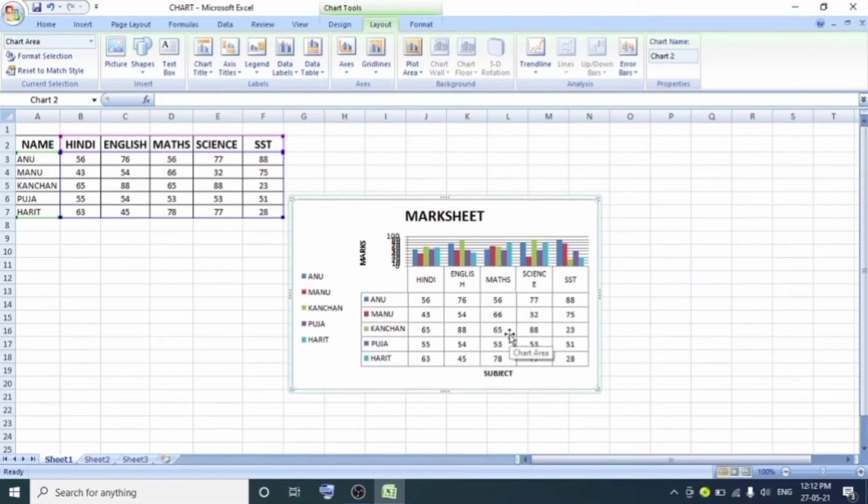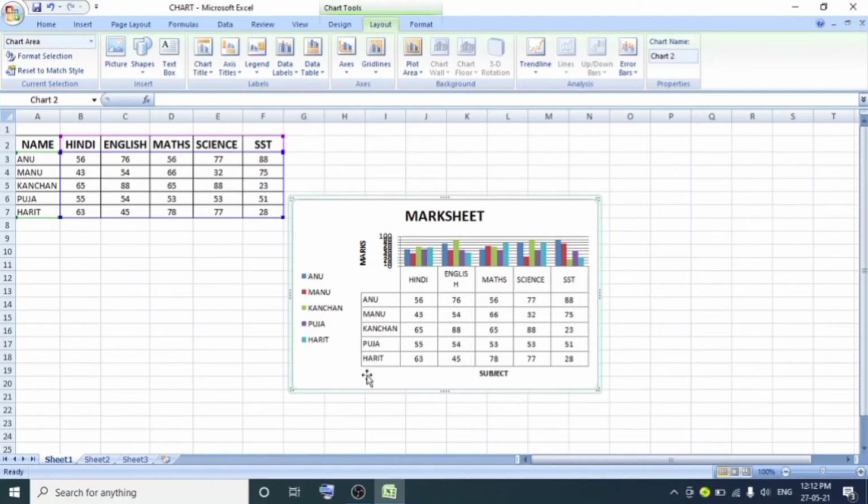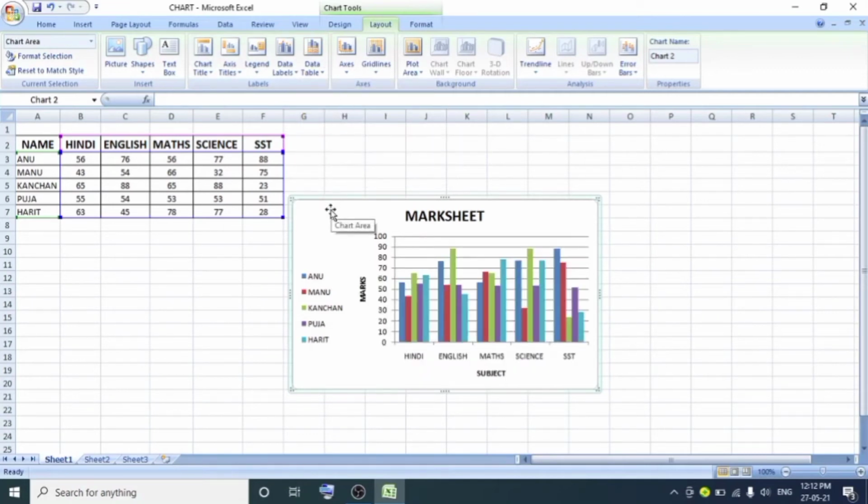Okay, I hope you get the difference here. It will appear in that case when you show with the legend keys. If you show the data table, then it will only show the data table here. And if you don't want to show that, then just click on the none option. Then automatically your chart will appear on the screen.